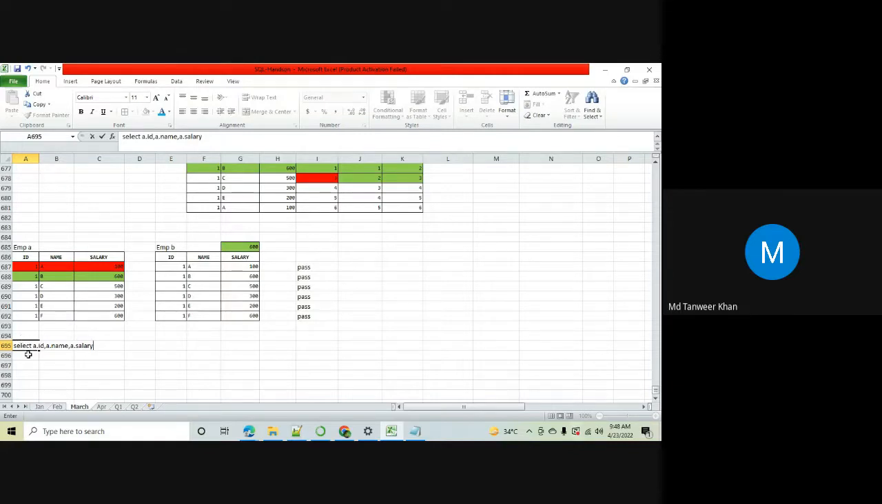First of all, I'm writing that I want ID, name, and salary from this employee A. So I will write from employee A. Any confusion so far? I am telling that I want ID, name, and salary from employee A. Because I know this is going to become complicated now, that's why I'm going in pieces. So far it's clear, right? Okay.